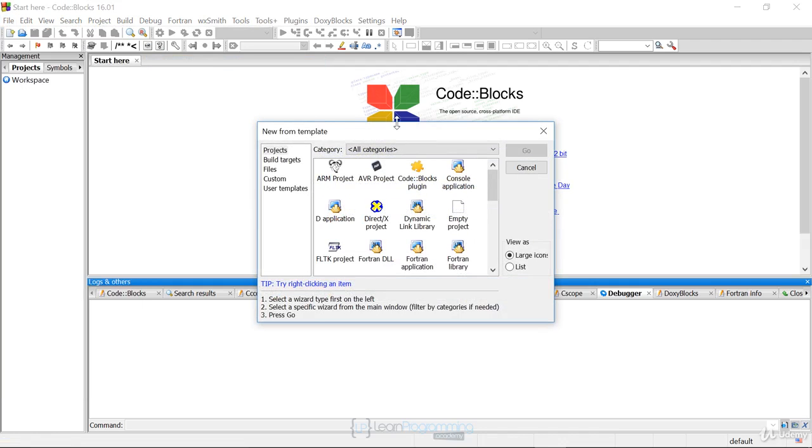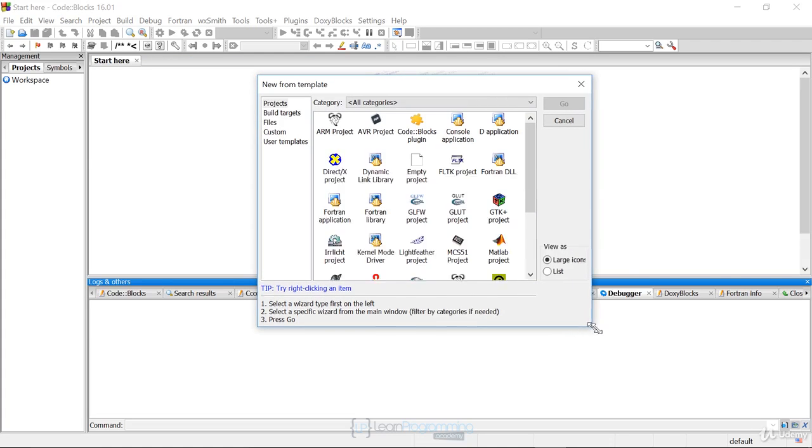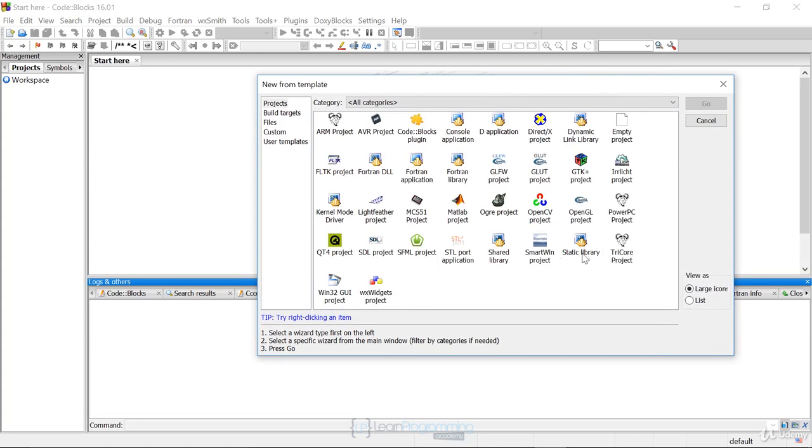And this is going to bring up the dialog for many different types of projects. Most of the projects that we're going to create in this class are going to be console applications. So that's what we're going to select right here. But you'll see there are many different categories. You can select an empty project. You can select different ones. But a console application is what we want to select for our purposes. So we select console application and we select the Go button after that.